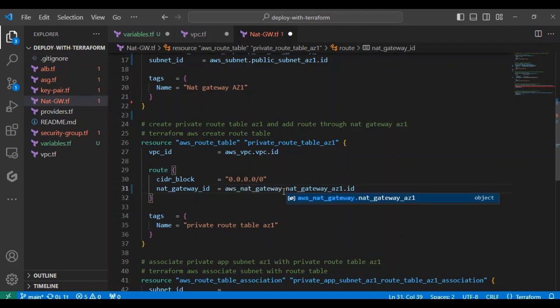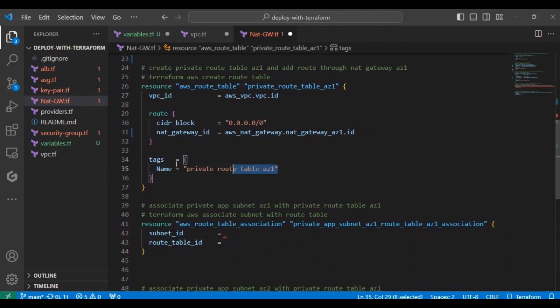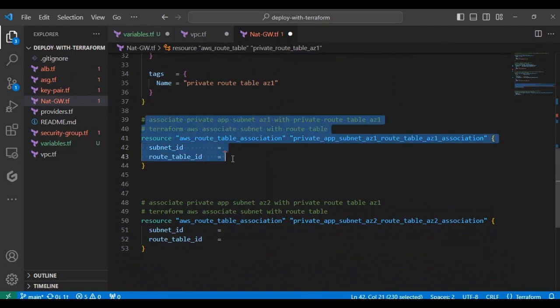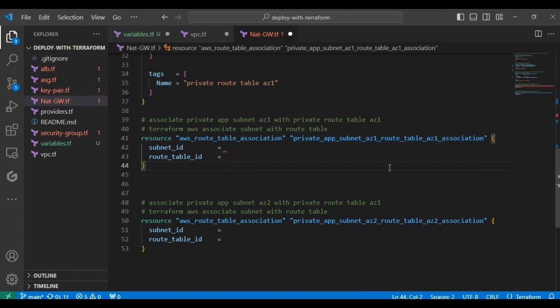Okay, I didn't add the dots in between. Okay, great. So going down, this is the tag name for this private route table. So with this, we've associated the NAT gateway, we've added it as the route to the route table. Okay, so in this block, we want to associate the private app subnet az1 with the private route table az1. Because you can't have a private route table without associating it with a private subnet.